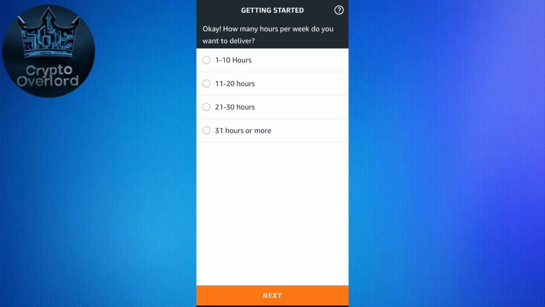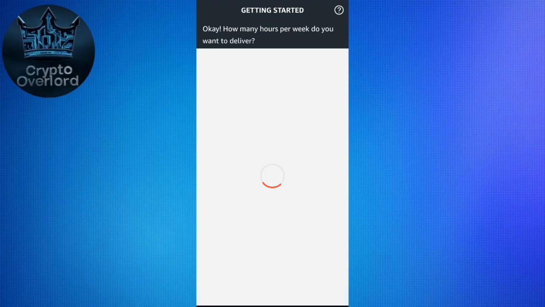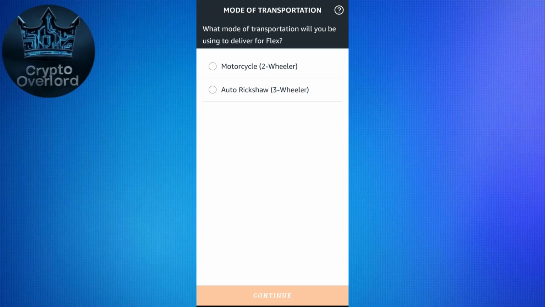Now you need to select how many hours per week you want to deliver. So you can select the option, and then you need to press next in the bottom. Then it will ask what mode of transportation you will be using to deliver at Flex. So you can select any of these options that you have. Let's say I've selected motorcycle, so you need to select and press continue.